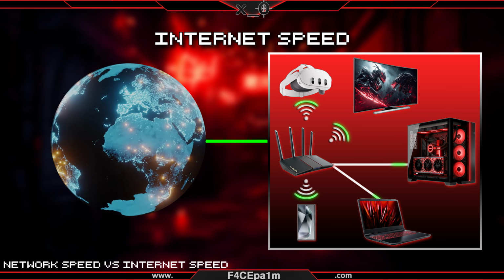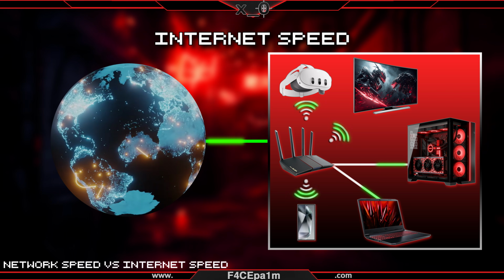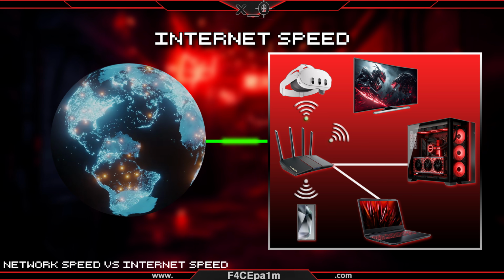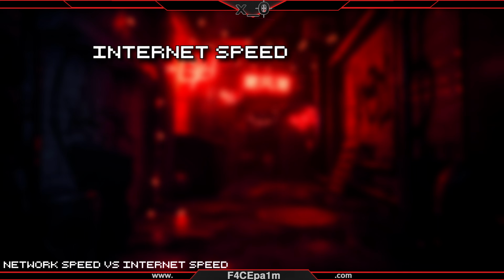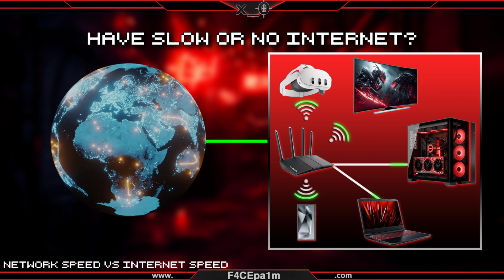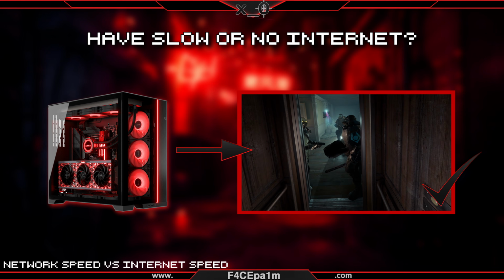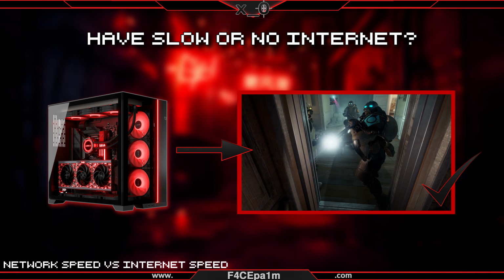Home internet speeds, on the other hand, dictate how fast your internet connection from the outside world and between the devices in your home is, which you use to search and download from the net, watch videos on YouTube, or game online. Your internet speed has nothing to do with the network speed between your PC and your VR headset for gaming. That's why if you have slow or no internet, you can still get a high-end wireless PC VR gaming experience.